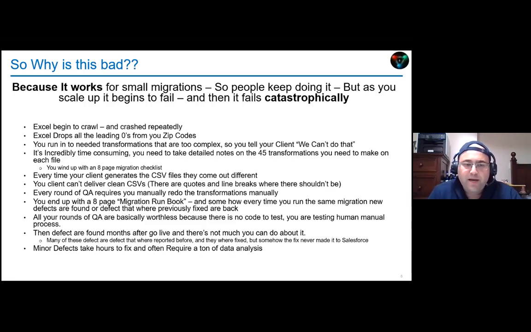And then often minor defects can take hours and hours and hours to fix, and often require a ton of data analysis. Right. And again, it's just an overall bad experience for your client, and it frustrates the internal sales team. And this is one of the reasons why so many Salesforce consultants absolutely hate doing data migrations.